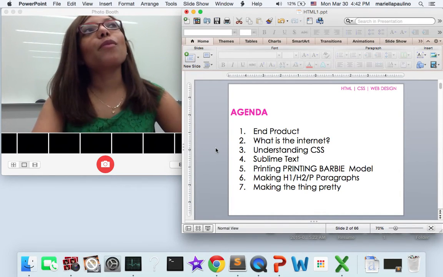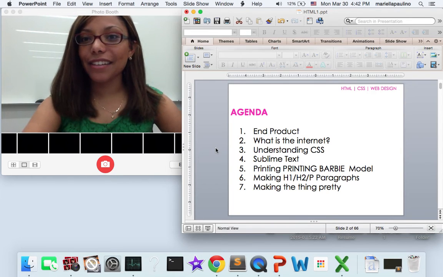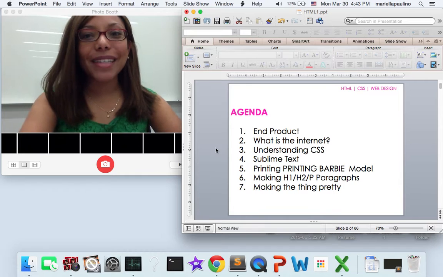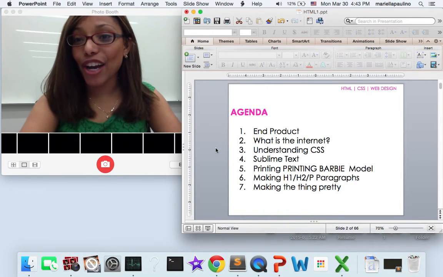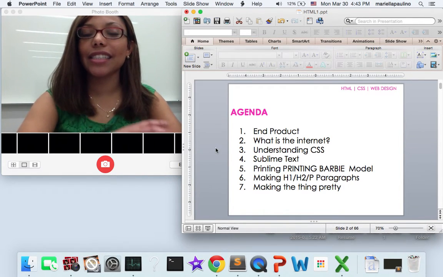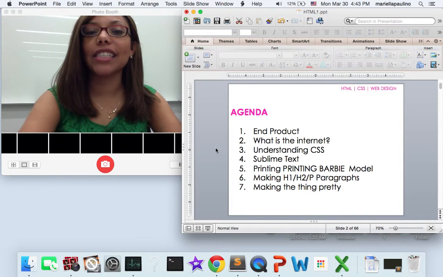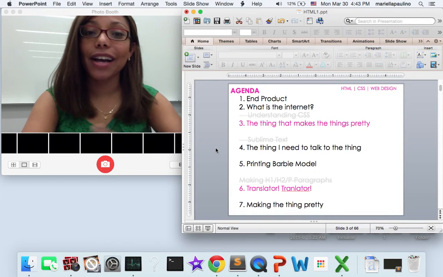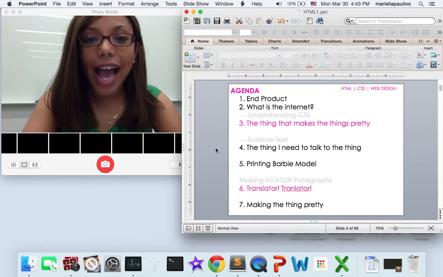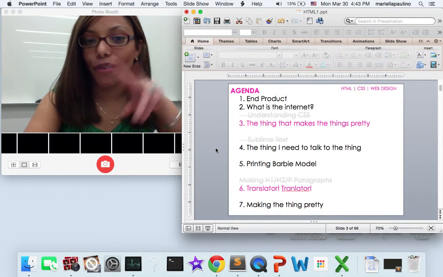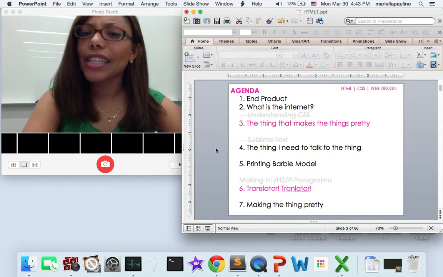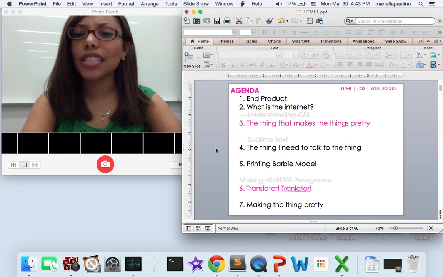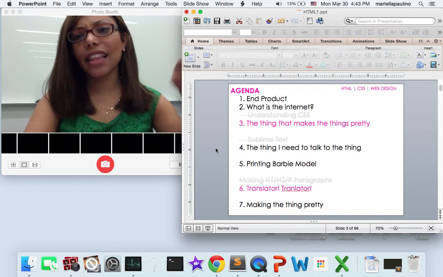Now, usually when I'm teaching this kind of stuff, I use my sister as my guinea pig. And by that I mean that I usually test these things out on her to see if she's really able to understand the things that I'm trying to teach. So usually what ends up happening is, if you look at number 3, for example, I was talking about understanding CSS. And rather than using CSS, she said, oh, you mean the thing that makes the thing pretty?